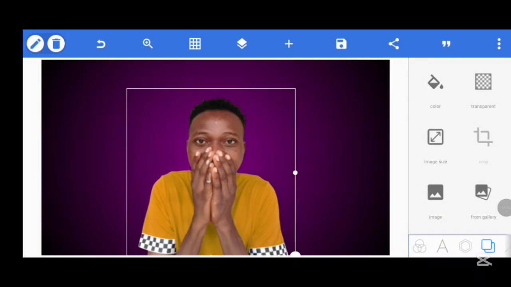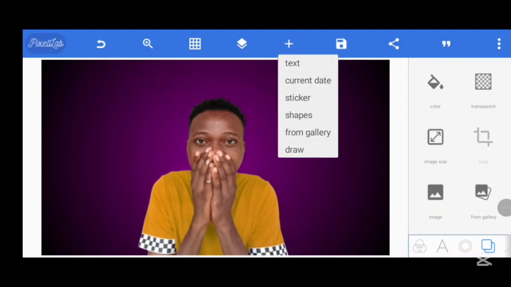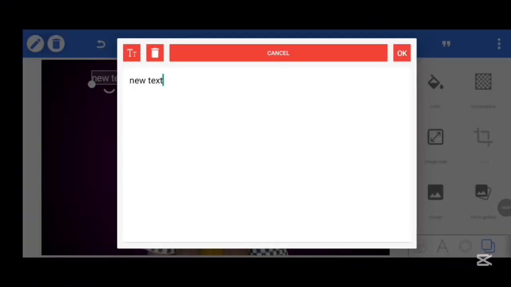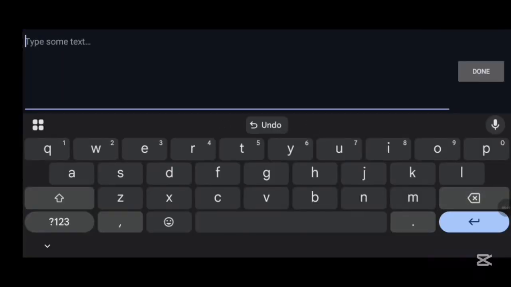What I need to do next is add the text that I want to use for this. So let me choose the text that I want to use. Let's click on text and input the text I need. I'll just change this to: to get more views.